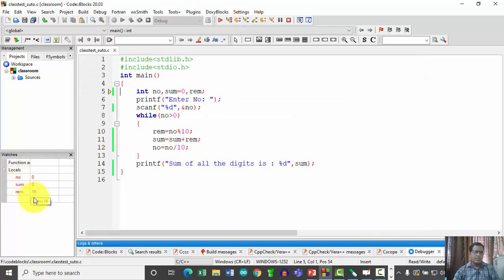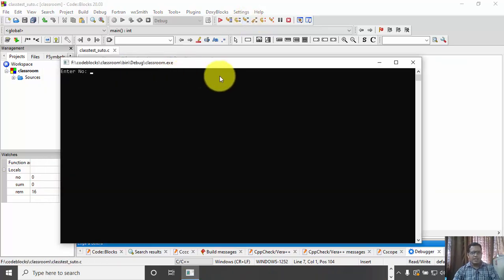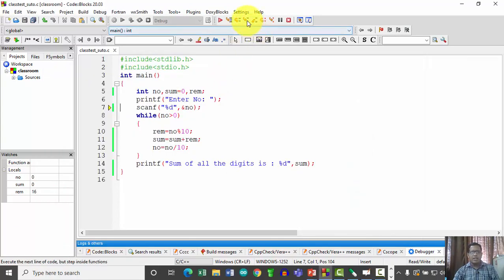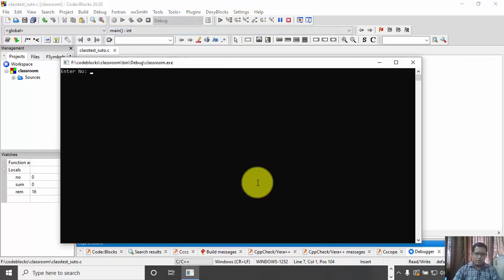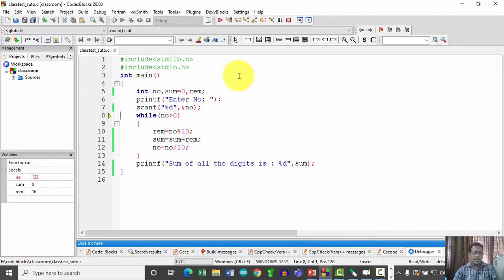These are the variables number, sum, and REM. REM is initialized with some random garbage value, that is 16. So first variable initialization is done, then the message gets displayed, that is enter number, and now the compiler is waiting for the user's response. So I am going to enter the value as 123 and press enter. As I have assigned the value 123, the number is assigned this 123. Now it is going to check whether 123 is greater than 0. Yes, as the condition is satisfied, it goes inside this loop.